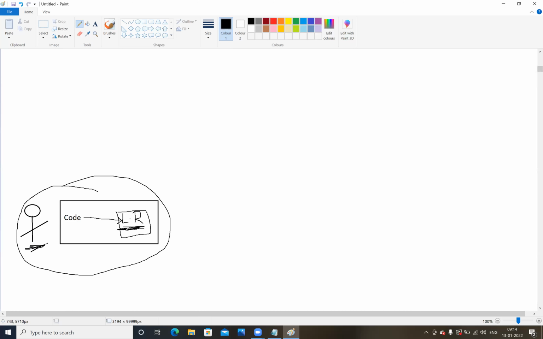Other persons can't see what code is available in this local repository. Other persons can't access the code which is available in this local repository. So this can be accessible only by this developer. Understood? Guys, clear? What is a local repository?